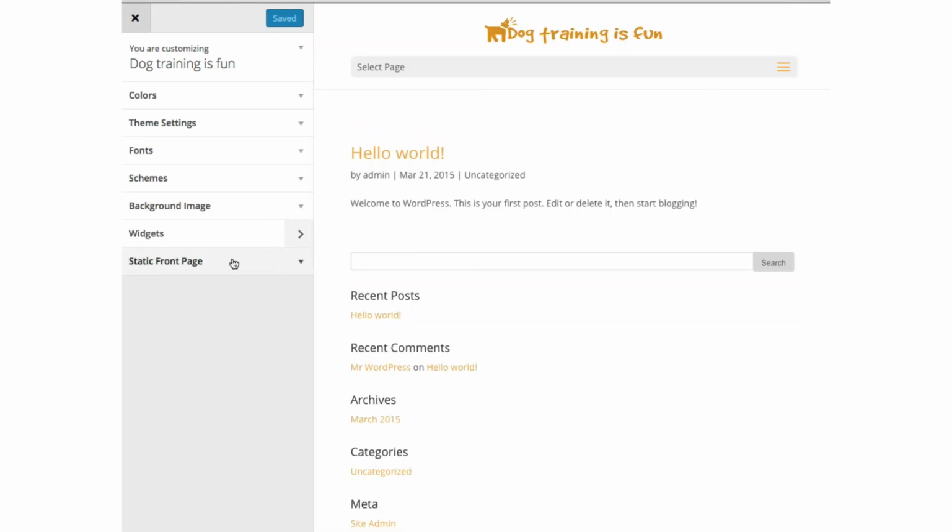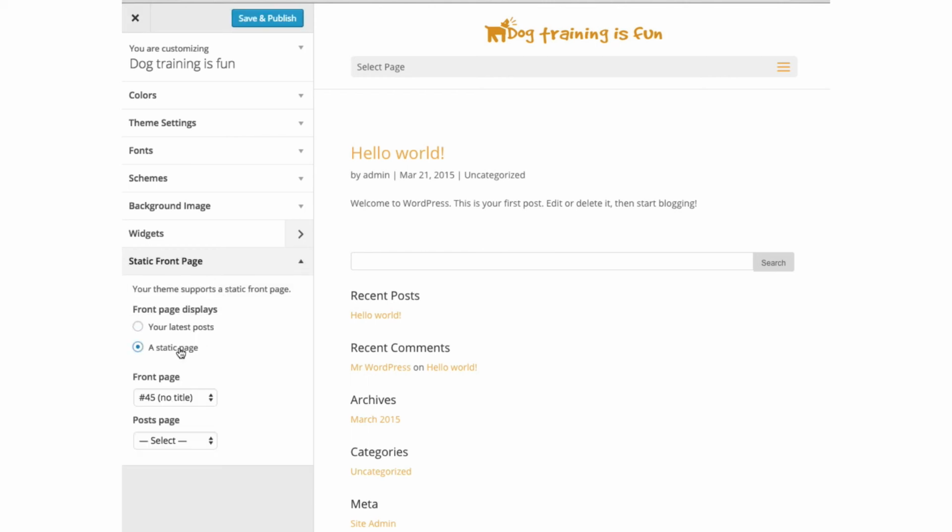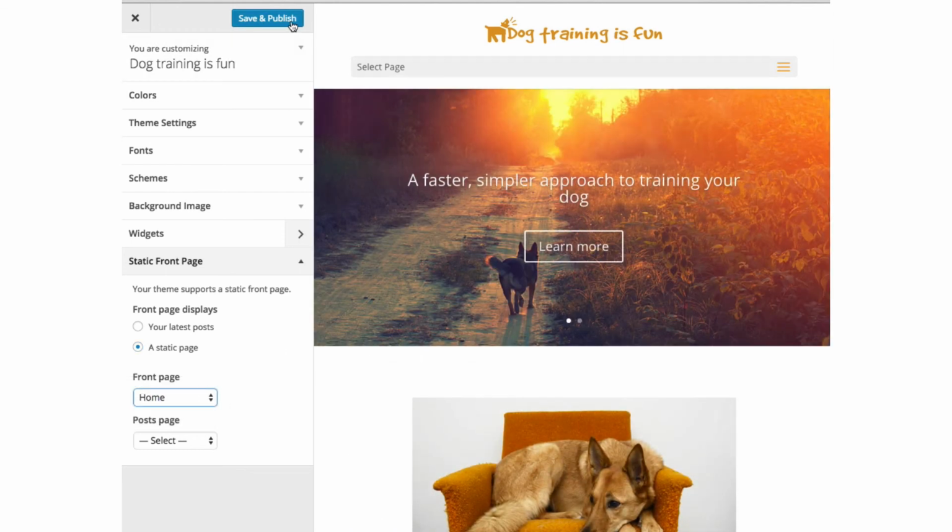So we're going to go into Customize. We're going to click the Static Front Page option there. And we're going to choose to have a static page. And we're going to choose Home. And there we go, that's now our home page.